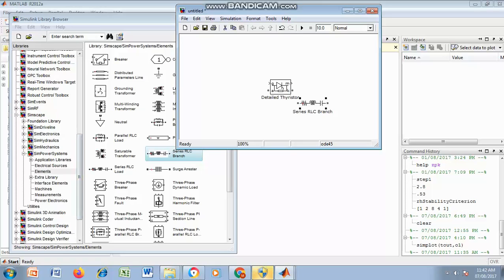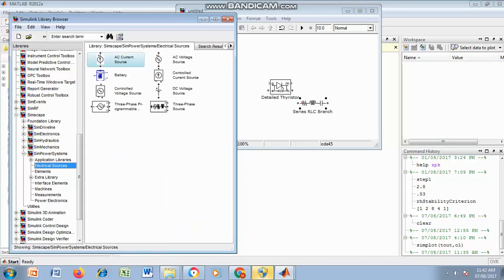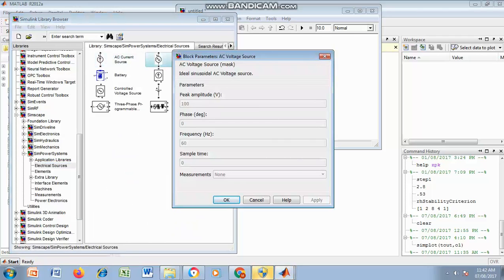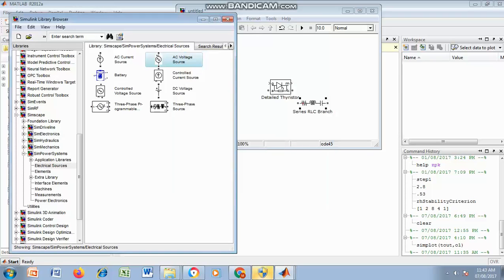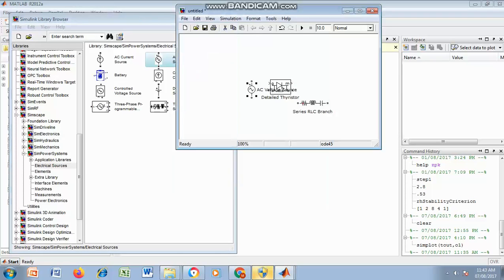Next what is needed is the AC power. So for that we'll go to electrical sources. There is an AC voltage source here. So take that AC voltage source. We'll change its values after we take it into our model.